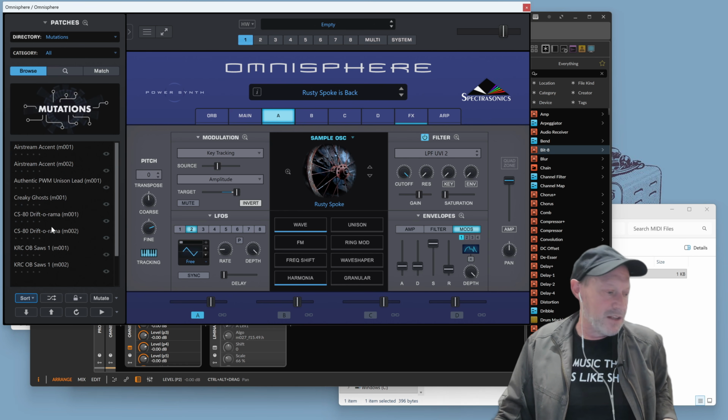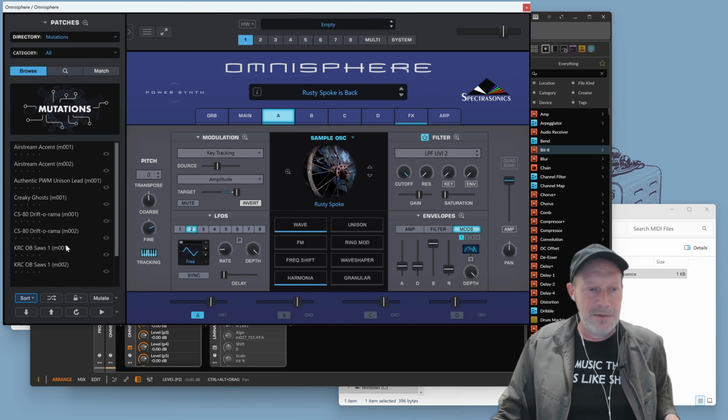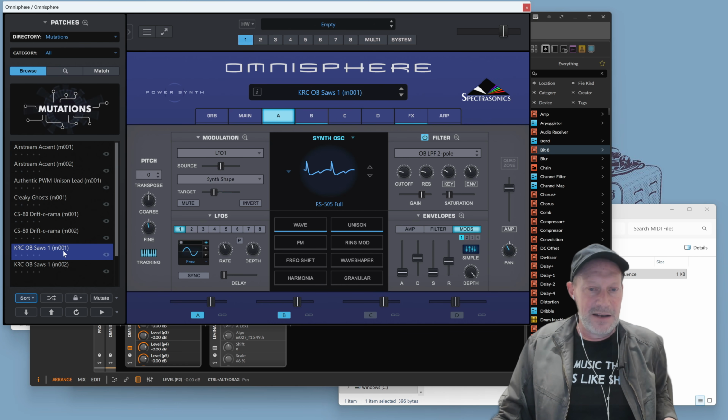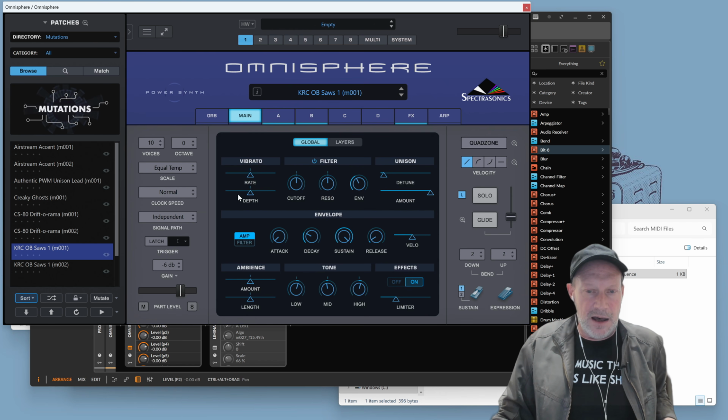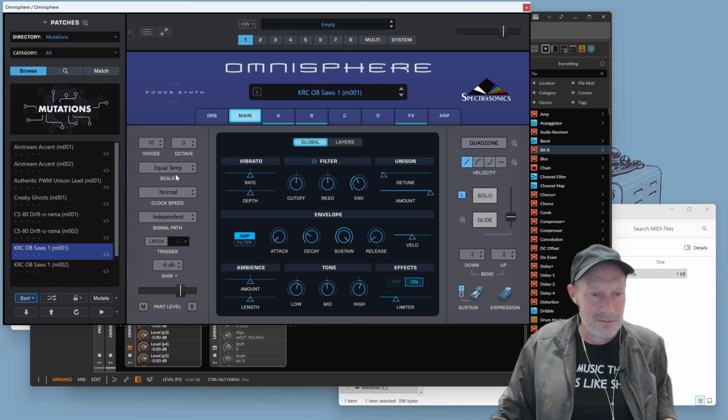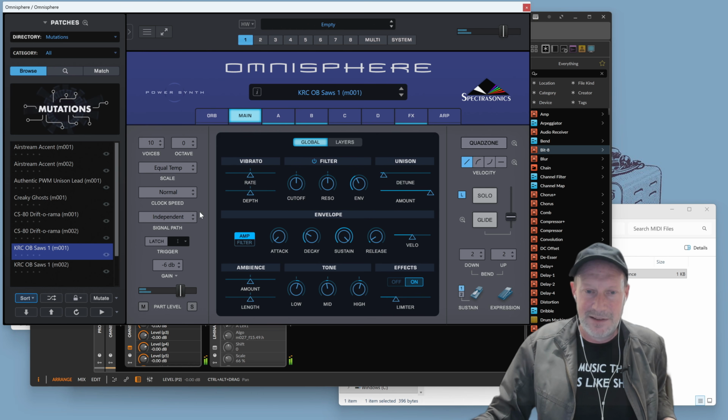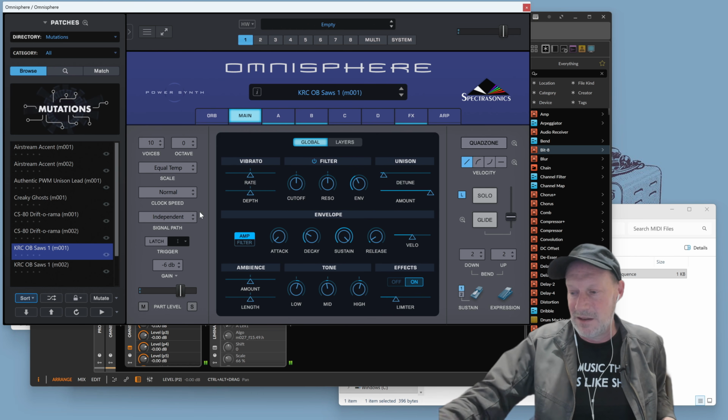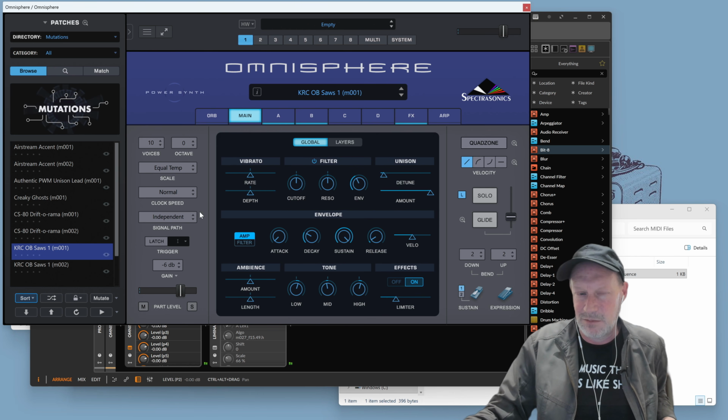So, we took that OB patch. We had the original OB Saws 1. And then over here in main, is that where it is? Wait a minute. Have I lost my way? Where is mutate? Hold on. Where do I find mutate? Well, this is a mutated version of the OB Saws patch that was the second patch I think I demoed.